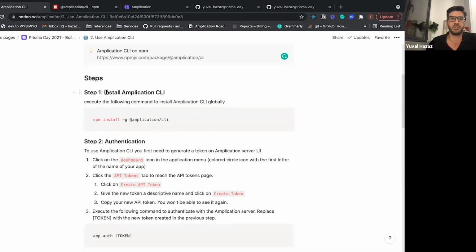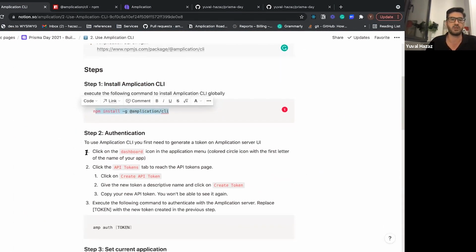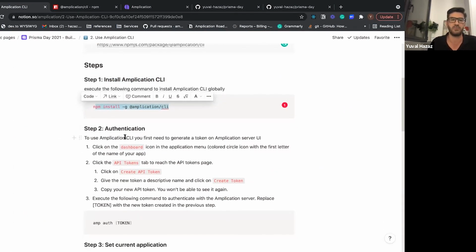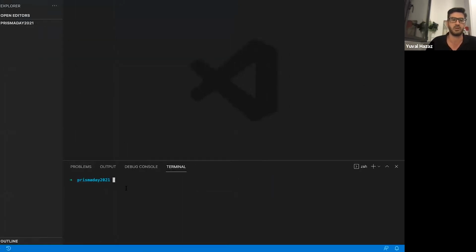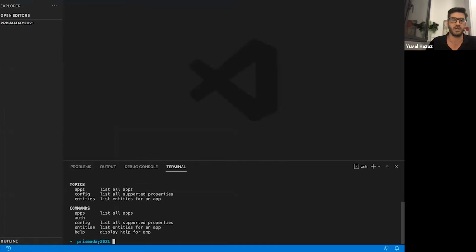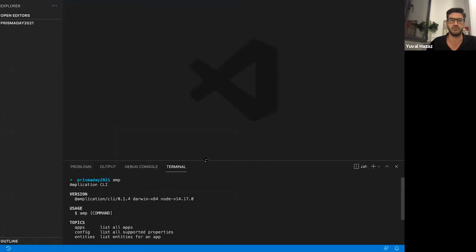So the first thing would be to install Application CLI. So just copy that command, and before we continue, just install the CLI. The CLI is of course already installed on my machine, so I'll skip that step. The next thing is to authenticate with the CLI. So first, let's go here to the terminal. You can see that I can just write AMP and it will identify Application CLI that is installed and running.